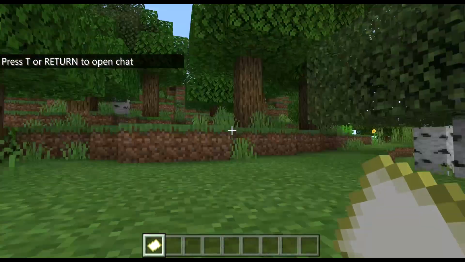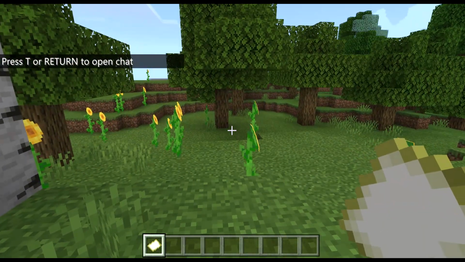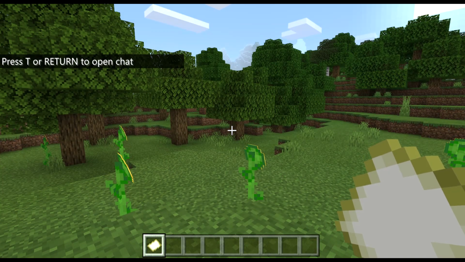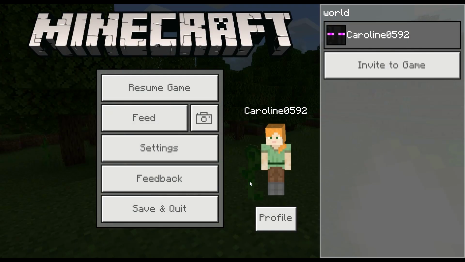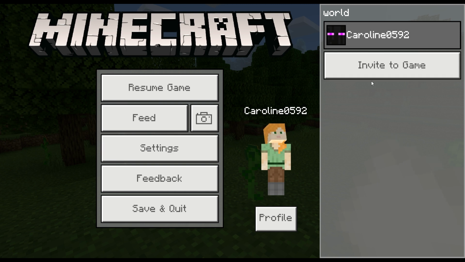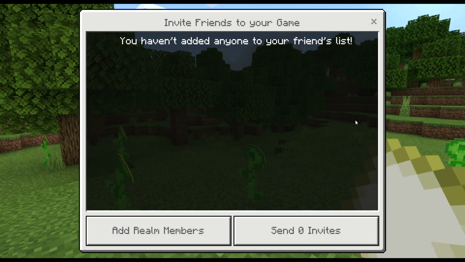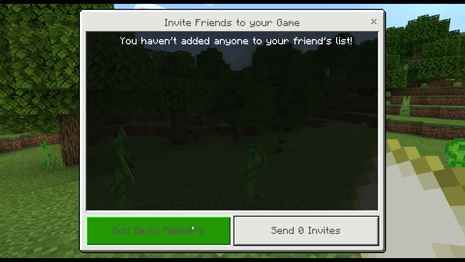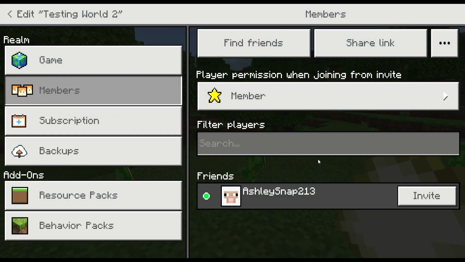Once you log in, you're going to want to invite students into the world. So you're going to hit escape on a computer, or obviously a different button if you're using a different device. And you can invite to game right here. Now, we don't have any friends, so sad. So we want to add members by clicking this button. And this is where your friends list should be.